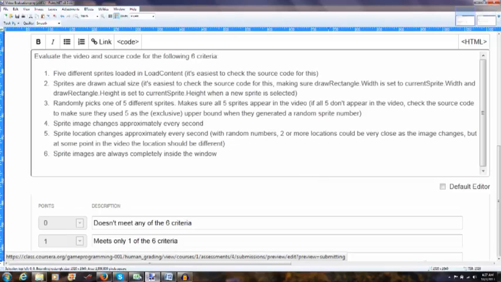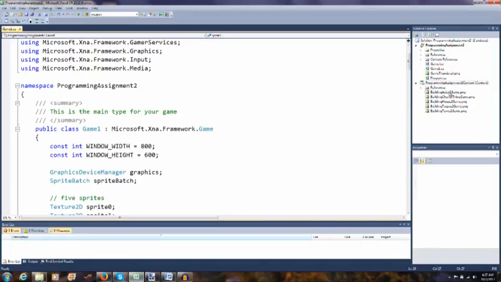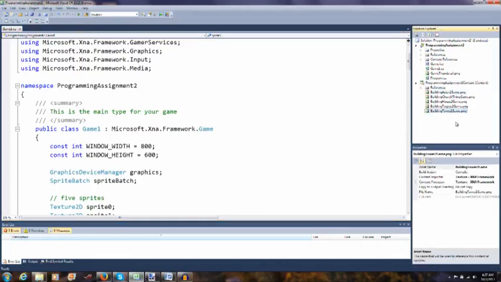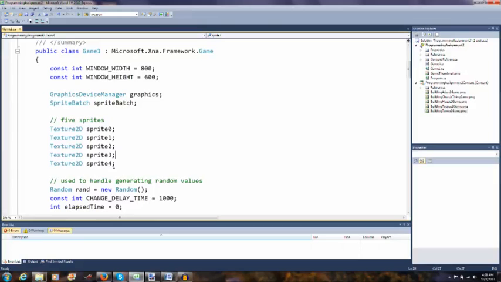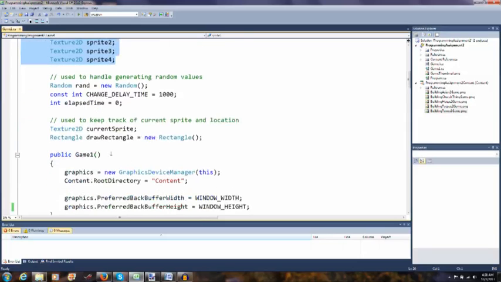Let's go take a look at the solution itself. So I've added 5 different content items here. These are just sprites from the programming party game. And I added 5 sprite variables here at the top of my code. And it doesn't matter if you call those sprite 0 through sprite 4. That's kind of an intuitive approach for this particular problem. But it's okay if you called them building 0 through building 4. You could have called them Asian building and church and house and teepee and tower. Sprite 0 through 4 is perfectly acceptable for naming conventions.